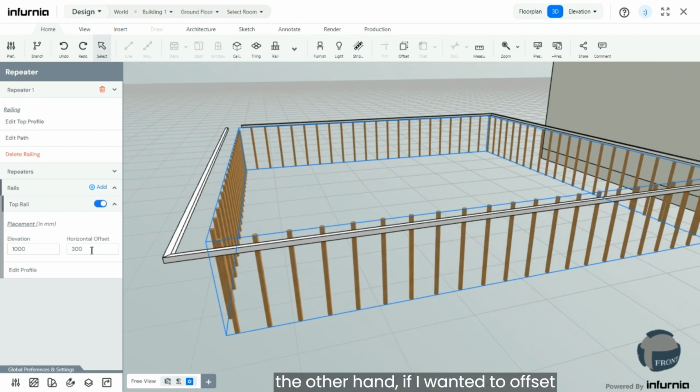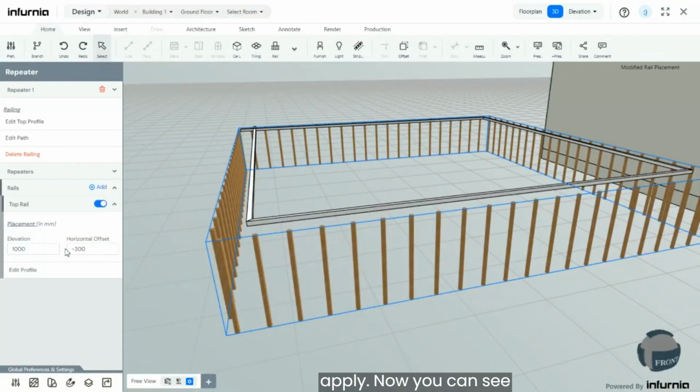On the other hand, if I wanted to offset inwardly, all I need to do is type in the negative value of the distance I want to apply. Now you can see it has been offset inward by 300 mm as well. Let me return it back to its original position by typing in 0.